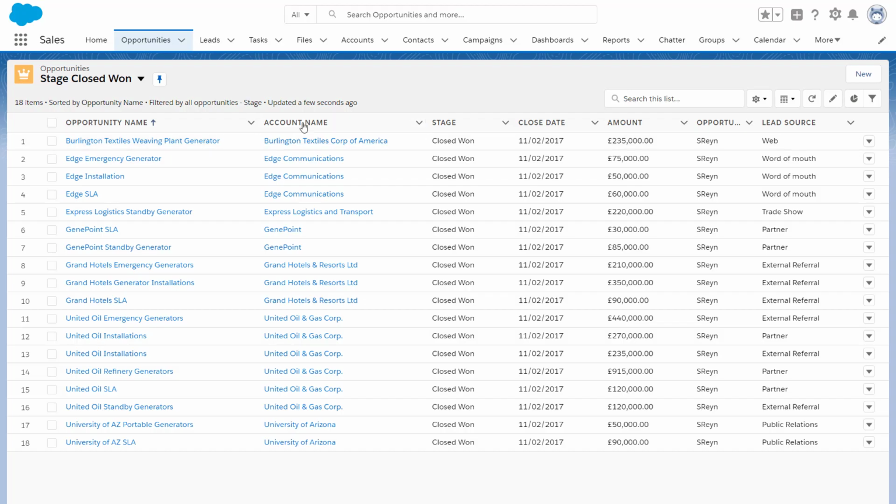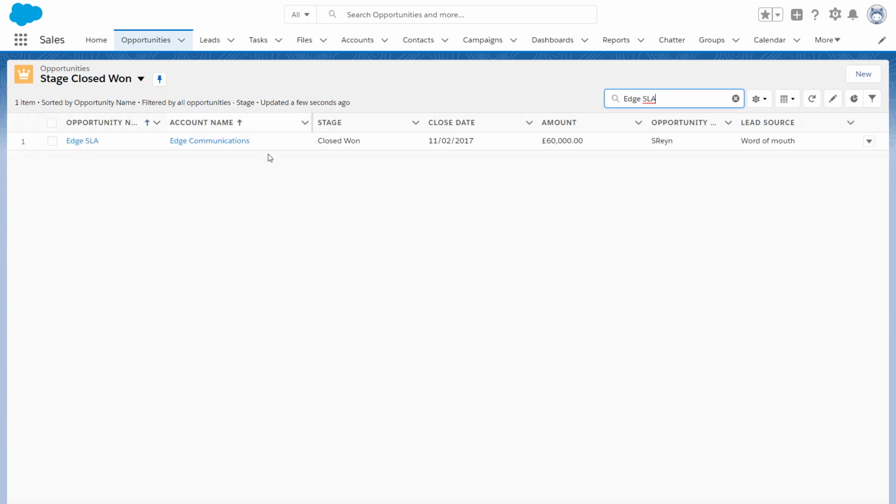Another really cool feature of the Spring 19 release is this search box here. This is for when you are looking for a particular record or any particular data, you can search within this list view. So for example, if we are looking for a particular record called Edge SLA, and we type that into the box up here, you will notice when we hit enter, it magically is brought up for me. It saves me a lot of clicks, and it means that I'm not focusing on finding records, but instead focusing on my customer.